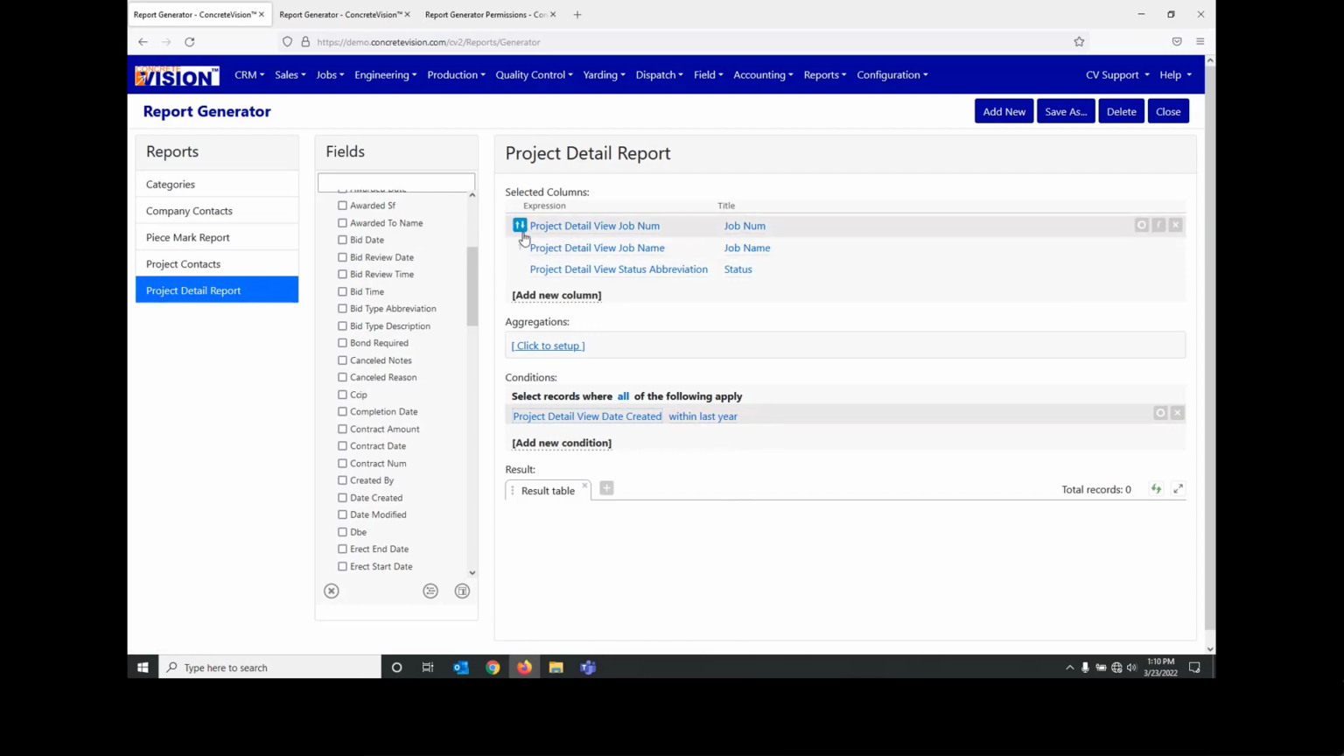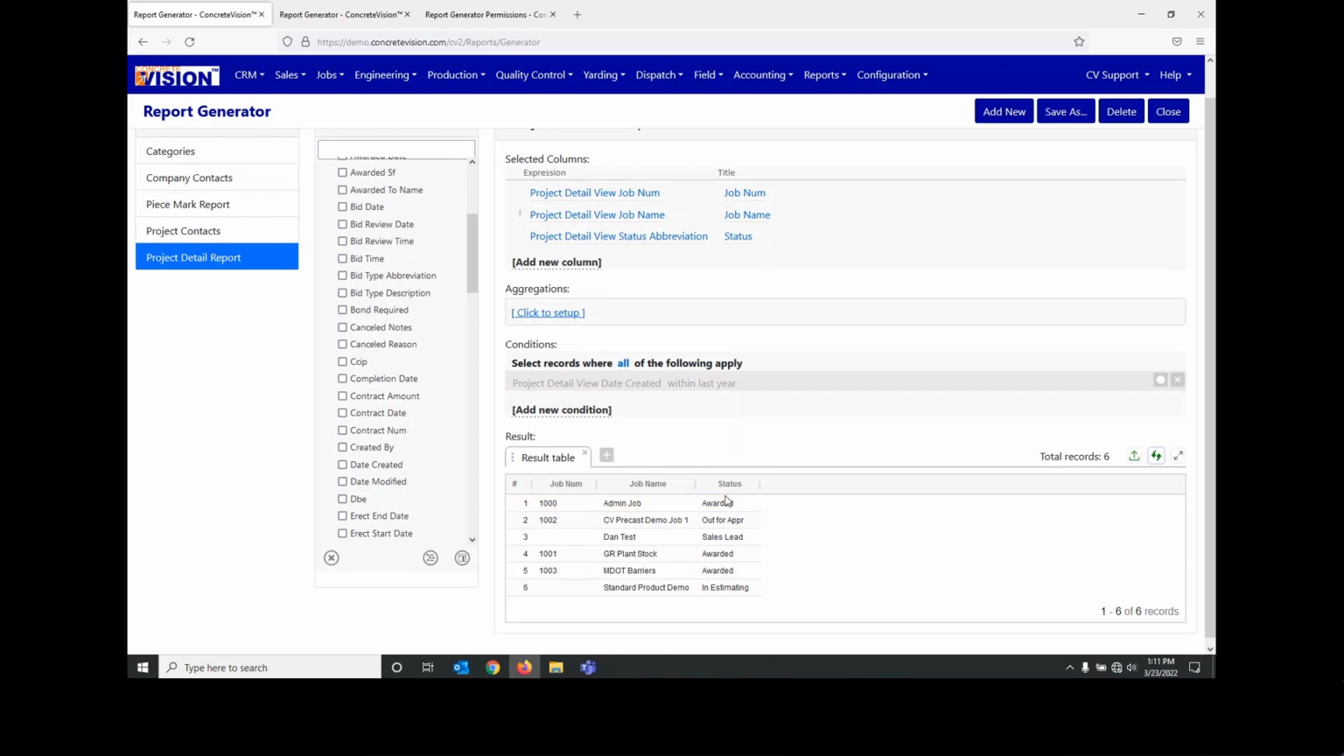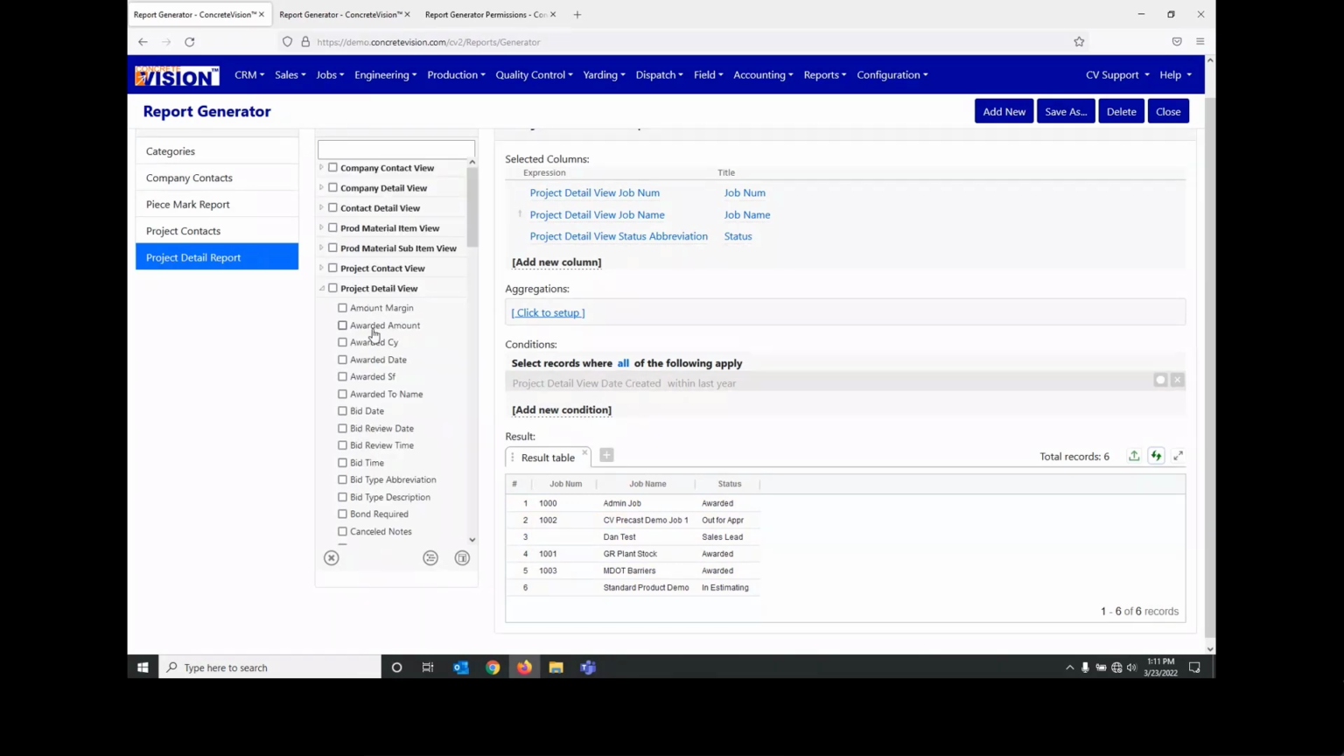All right, so I've got my field sorted, I've got a condition, and I think I'm ready to run this. And I discovered this just recently. Our demo site doesn't have anything from the last year, so I'm going to disable this condition and run that report again. And I can see I've got 6 jobs, and the status of the job name, and any other details we wanted to include from this project detail could be included.